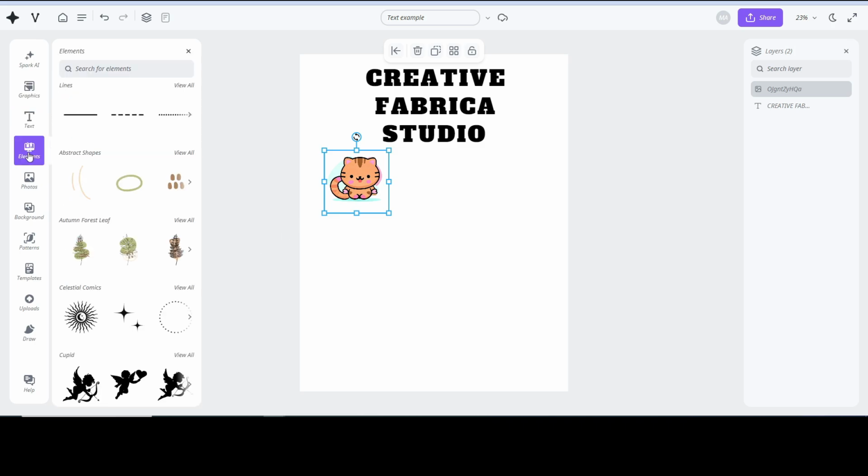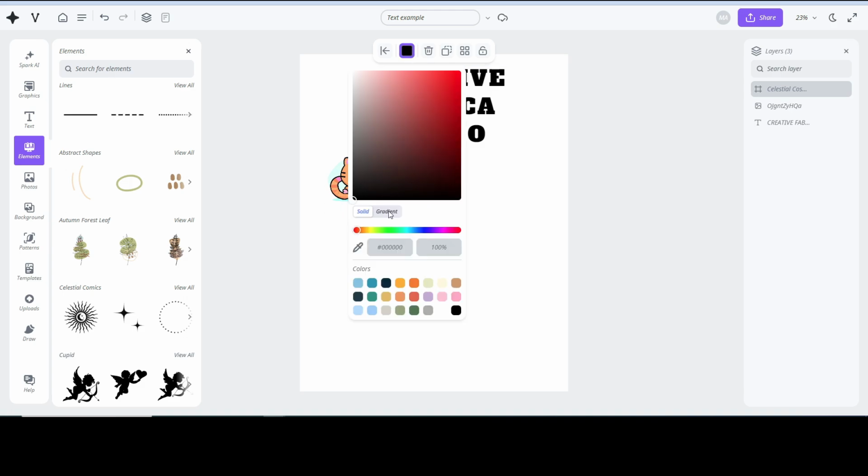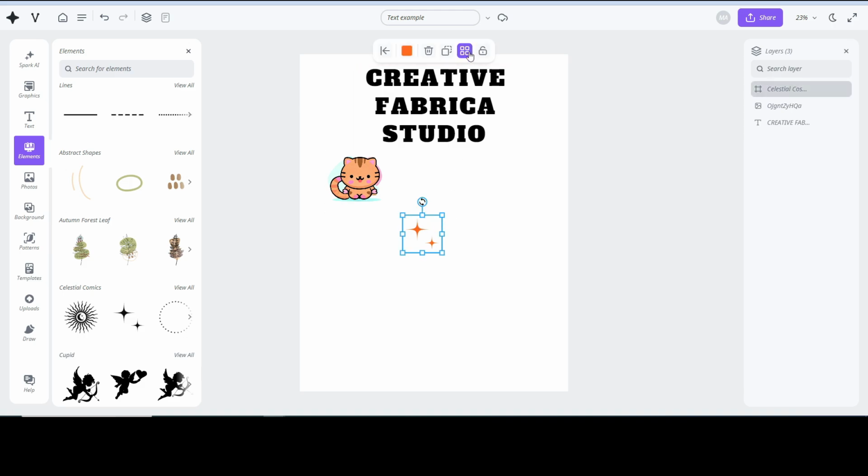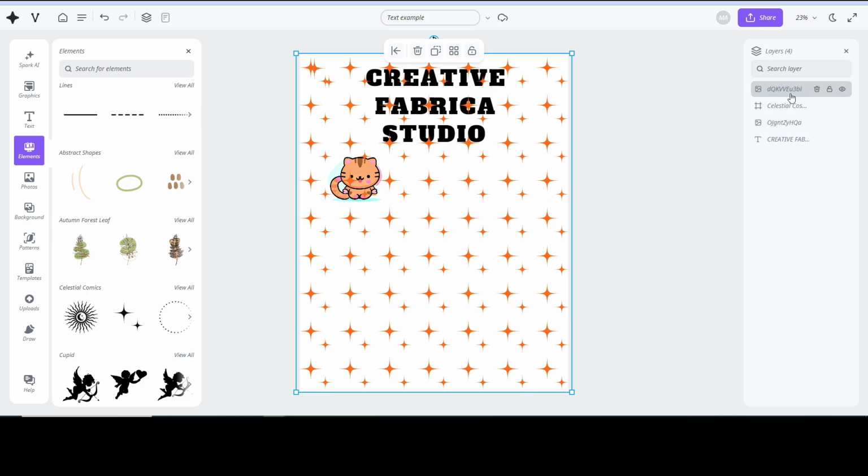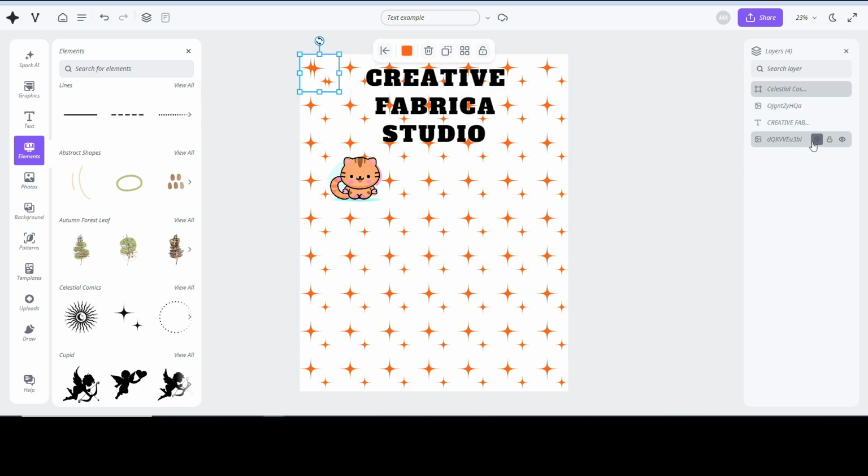Let's go to the next one, which is elements. So here you have vector elements. I'm going to use this one here, and you can change the color of this one. Let's go to orange. Where is orange? Okay, here. And now I'm going to do this. I'm going to put it in the corner, and I'm going to click repeat on background. And you see here, and I'm going to lower it to the bottom. So I'm going to hold that layer and put it on the bottom. And I'm going to delete this original shape because I do not need it anymore.